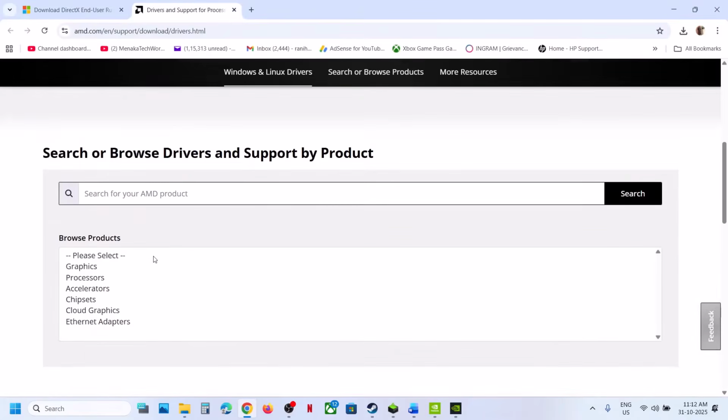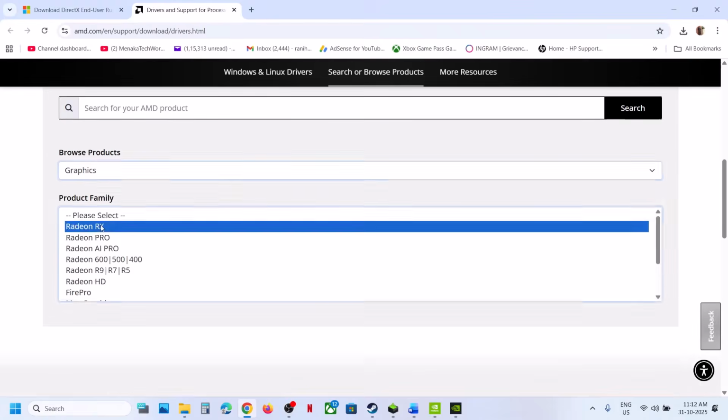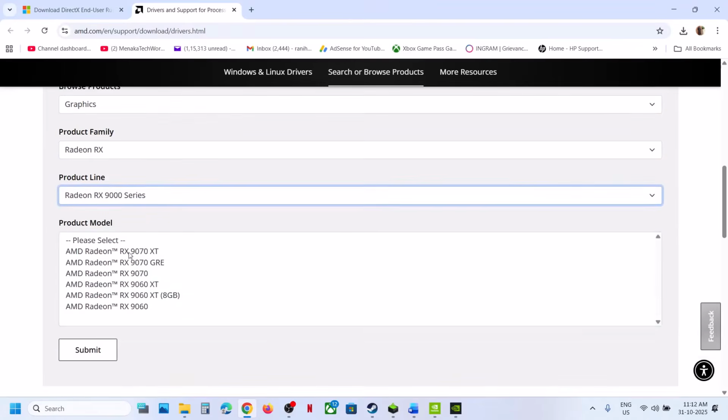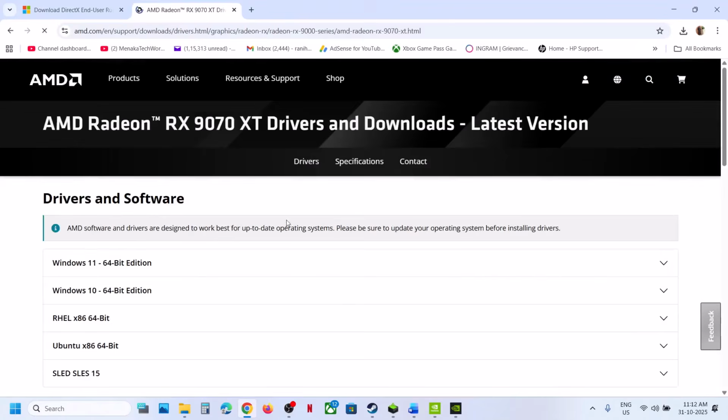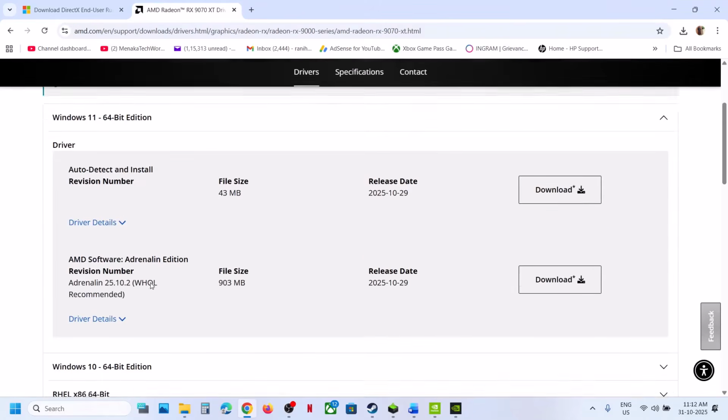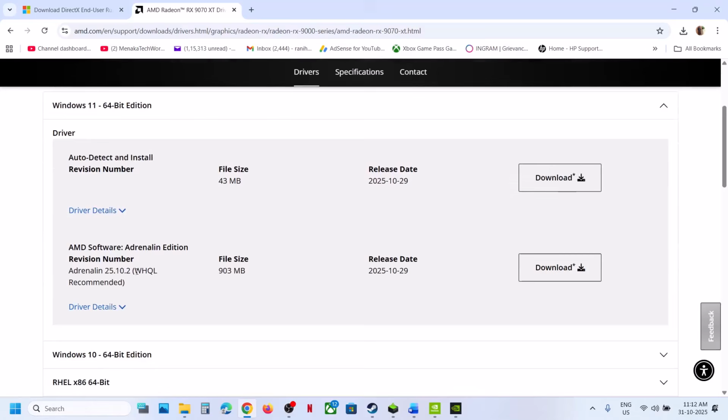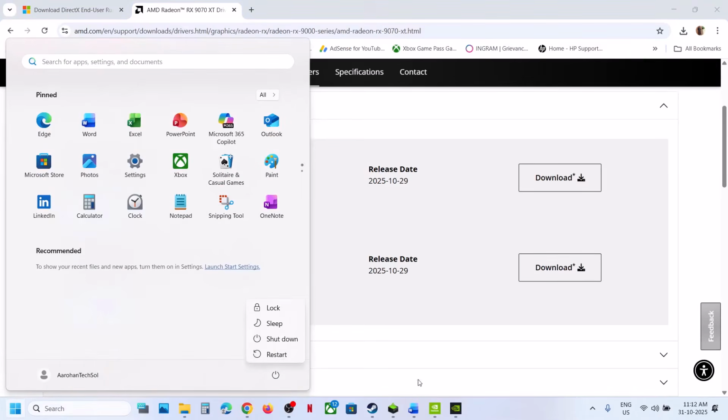First of all, for AMD users, you can go to AMD website, select your graphic card from the list. Make sure that you select your graphic card. This is just an example. I don't have AMD graphic card. Click on submit. If you have Windows 10, select Windows 10. If you have Windows 11, select Windows 11, and then install this 25.10.2. Click on download and then install it, restart your computer, and after the system restart, launch the game.